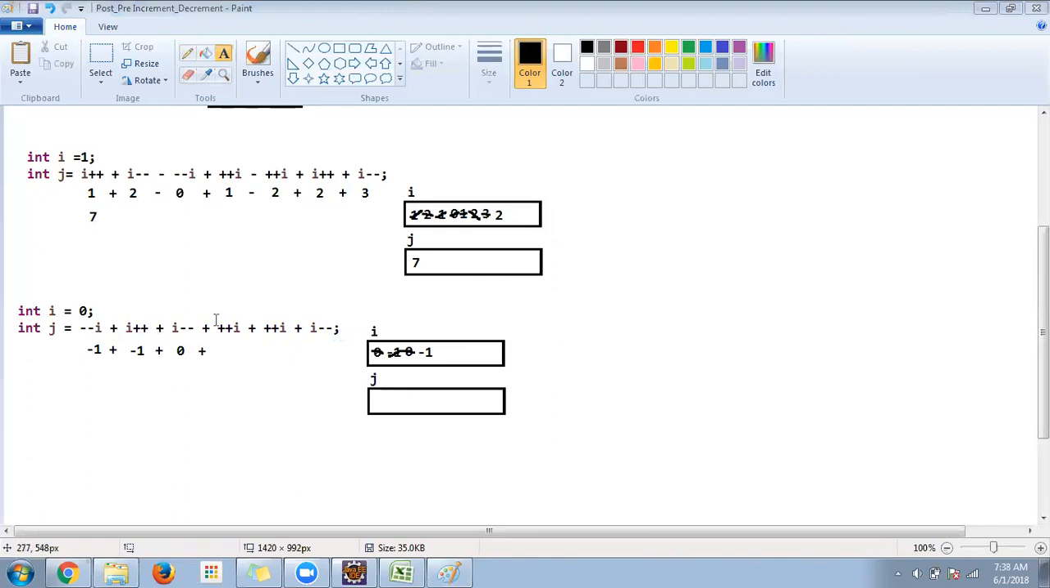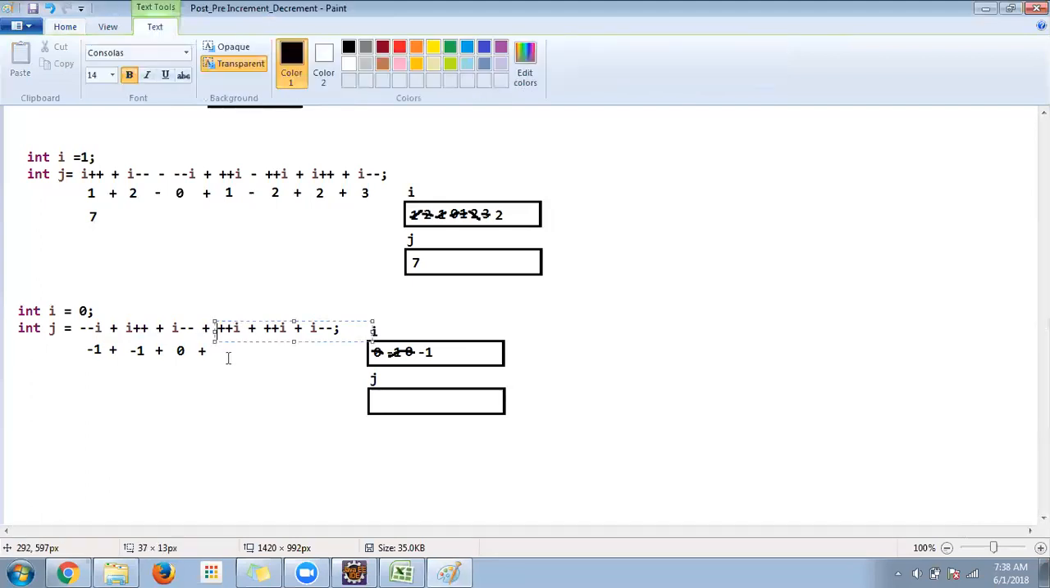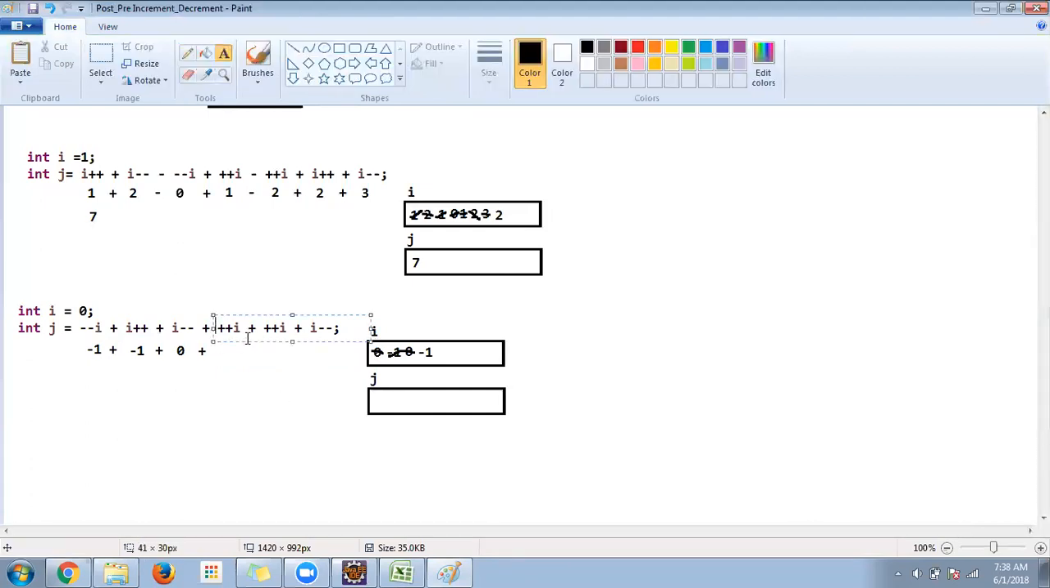So first, plus plus. Now it says plus plus, so it increments minus 1 and goes to 0. That means minus 1 goes to 0, but where? In the memory location or here? This is the memory location. This is the program utilization. So plus plus i, here what will happen now? 0. Oh, minus 1 will come. Sorry, you're confused.